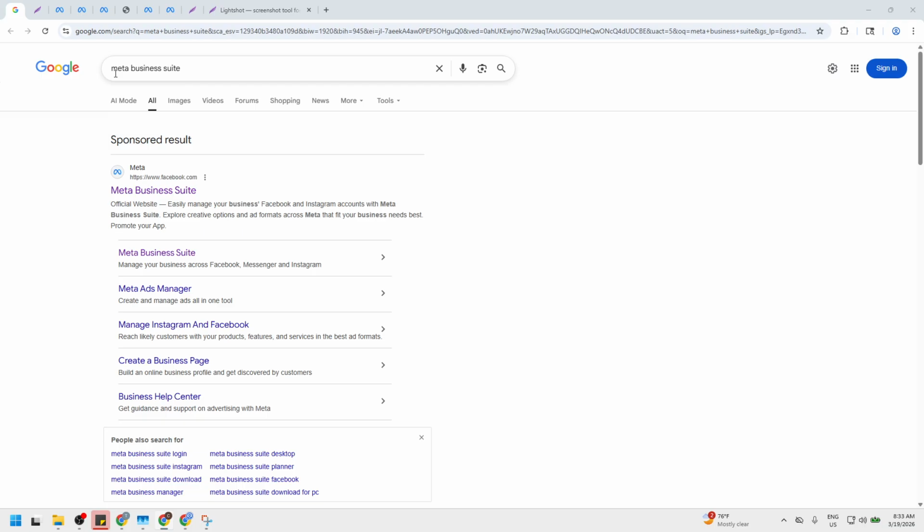Start by opening your browser and searching for Meta Business Suite. You'll likely see it near the top of the results. Click the official link to open the Business Suite. If you see multiple results, choose the one that takes you to Meta's business tools, not third-party sites or ads.